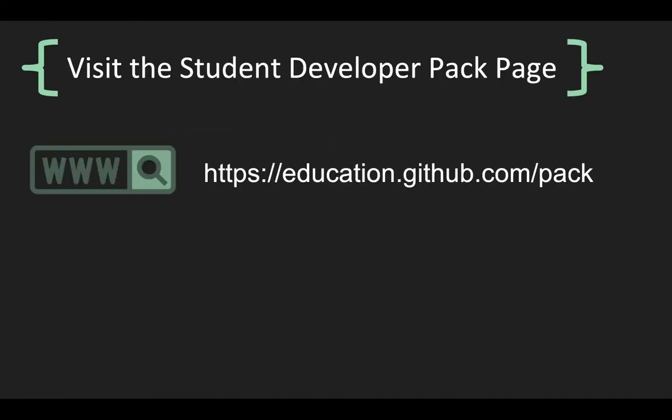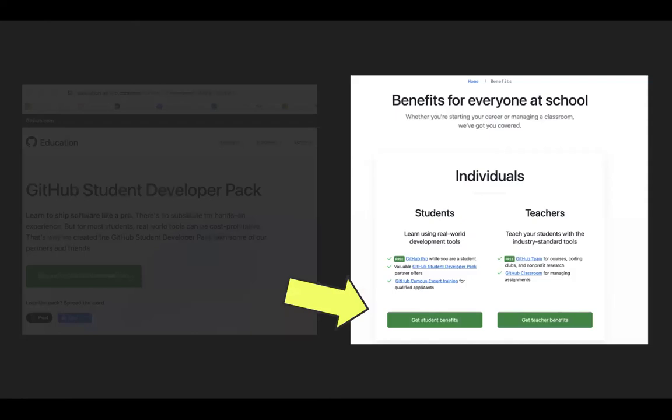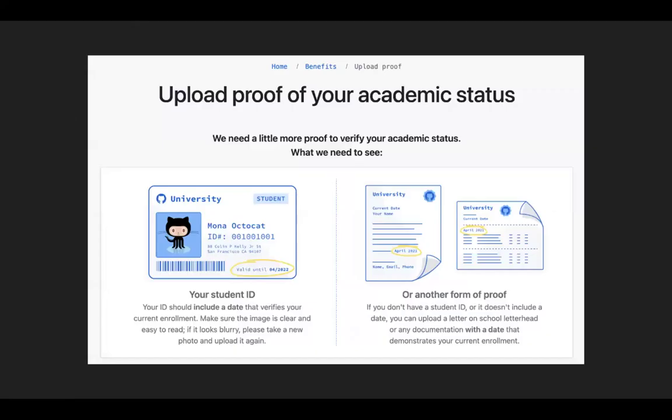The first step is to visit education.github.com/pack. Once there, click on the link to sign up for the Student Developer Pack. On the second page, click on the link to Student Benefits. Notice that there is also an option for instructors. You should be redirected to a page asking you to fill out some info regarding your education, along with a place to upload proof of your student status. The suggested proof option is an ID with a date on it. My ID unfortunately did not have a date, so I received my approval by uploading an unofficial transcript with a date listed.